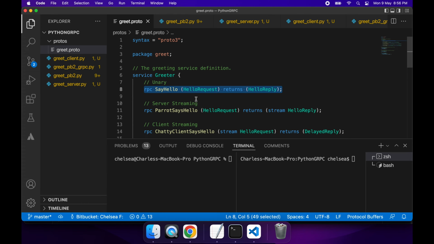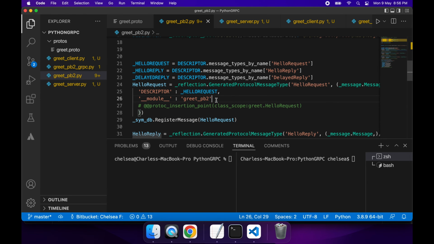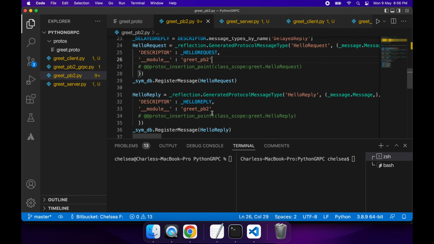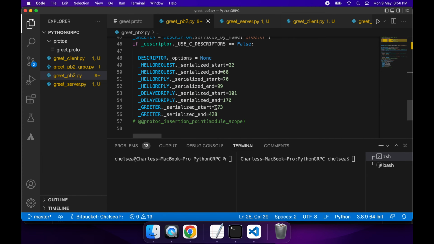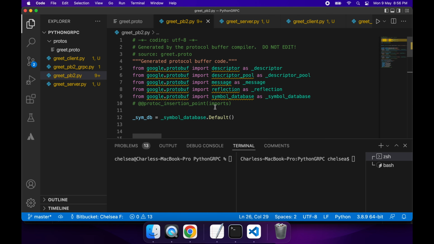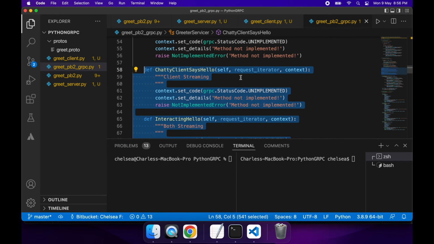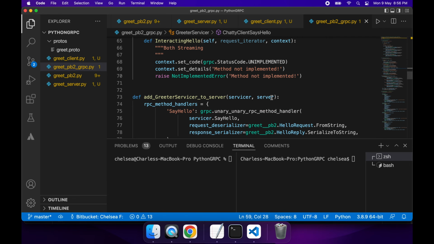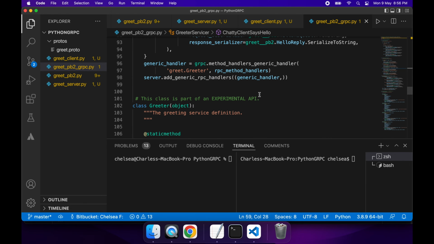The first RPC call is my say hello one. It takes a hello request and returns a hello reply. Those are defined in the greet pb2 file. And if I go to this greet pb2 gRPC file, you can see that we've got a few different things in here.